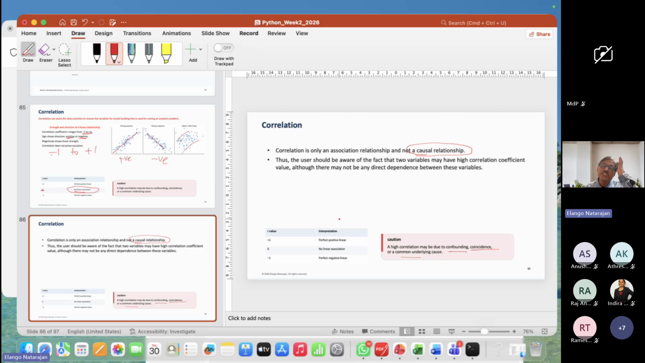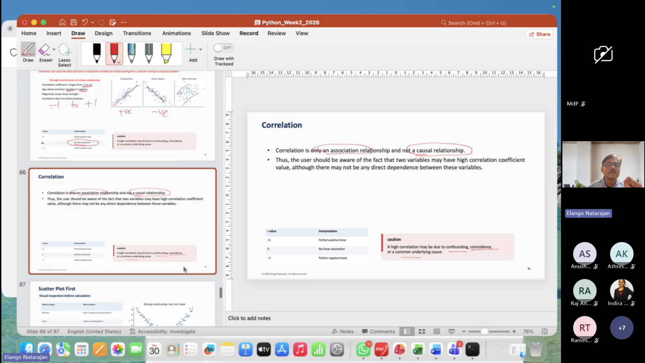There could be a change between the variables. One increases according to the other one. So you are just checking the association. You are not checking the causal relationship. That is a very important thing you should note down in analysis.